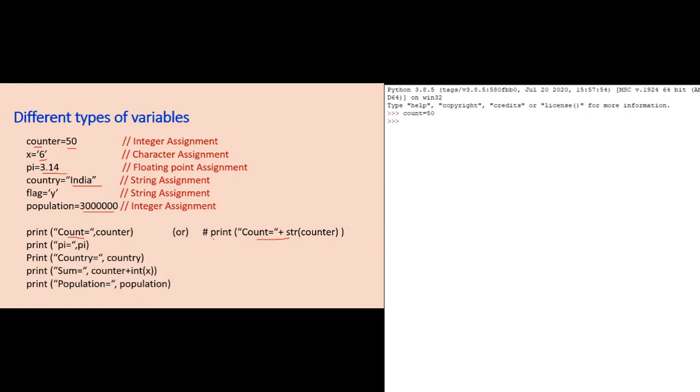This is one way. If you have so many variables also, everything can be just separated like this. And the second way, print of count equal to plus str of counter. Here actually we have the counter variable as integer, but here it is converted into string so that the string concatenation operator plus can be used. If you are directly giving count equal to plus counter, it will not work because the plus operator is used to concatenate only two strings. Here count equal to is a string but counter is an integer. So this cannot be given here. If you want to use the concatenation operator, the variable counter has to be converted into string. That is what is done here.